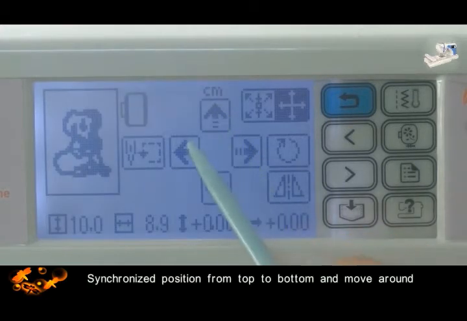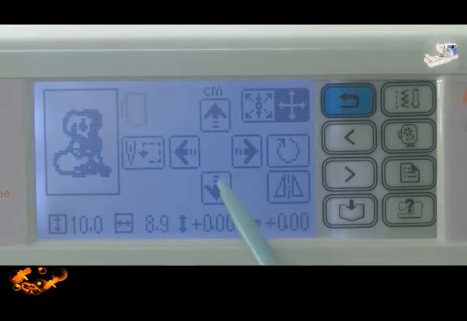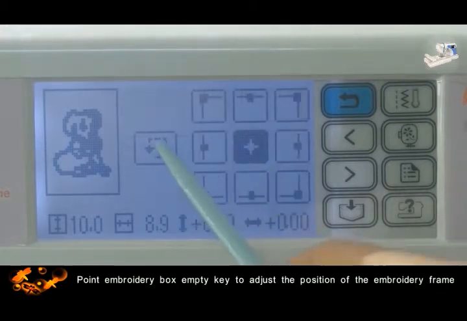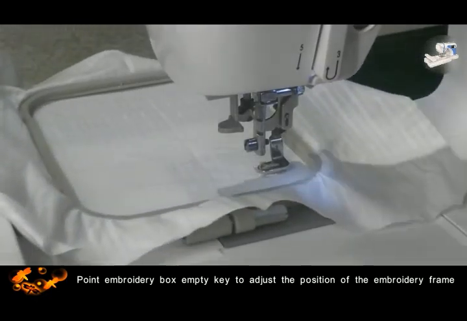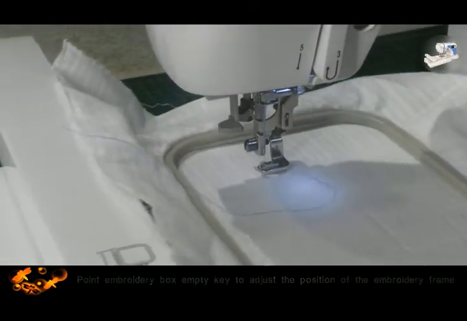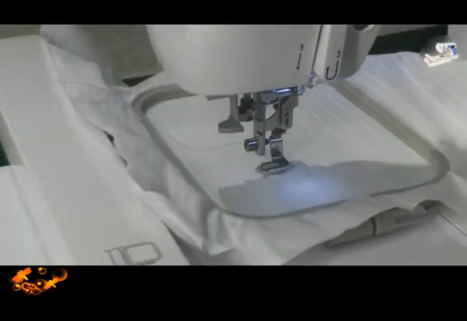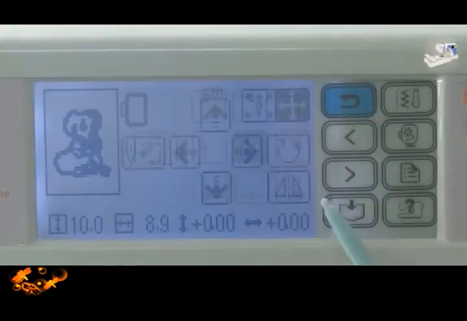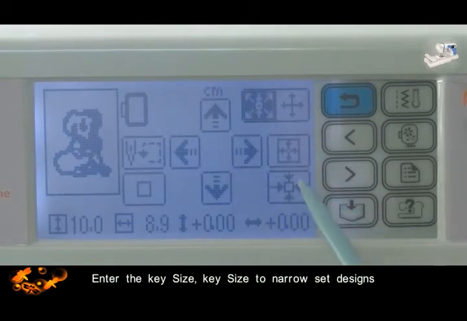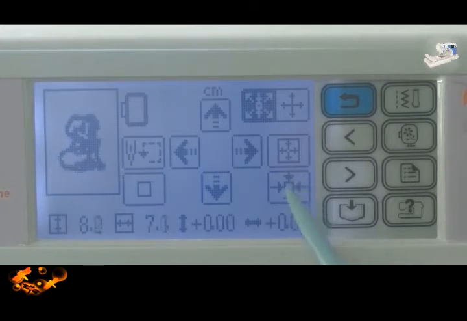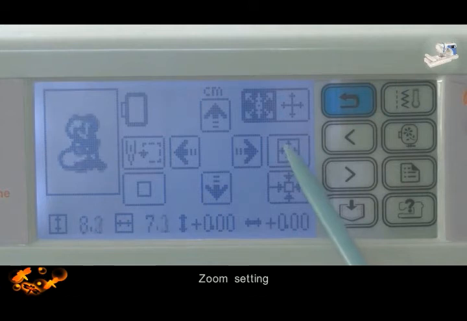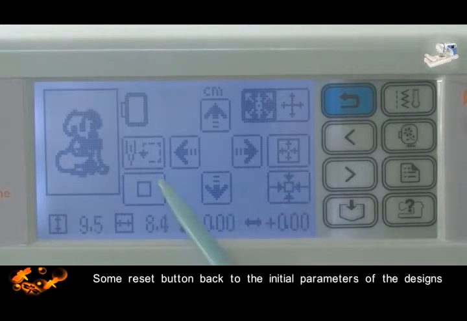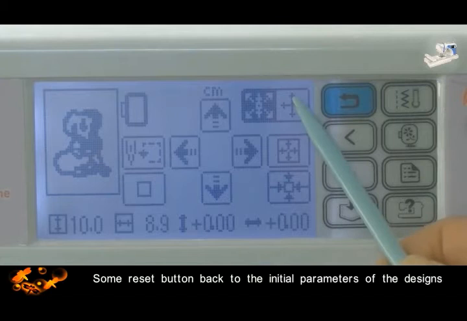Synchronized position from top to bottom, and move around. Press the embroidery box empty key to adjust the position of the embroidery frame. Press the size key to narrow the design. Zoom setting. Press the reset button to go back to the initial parameters of the design.